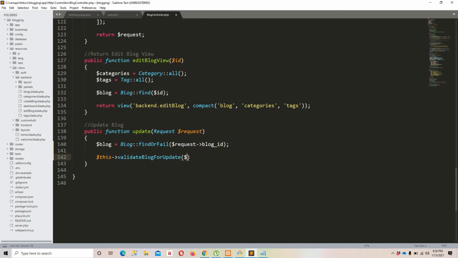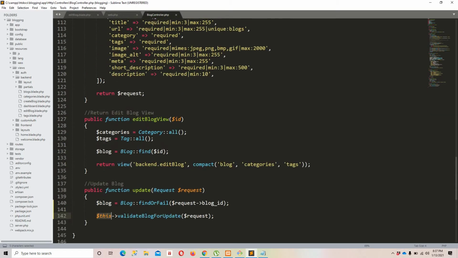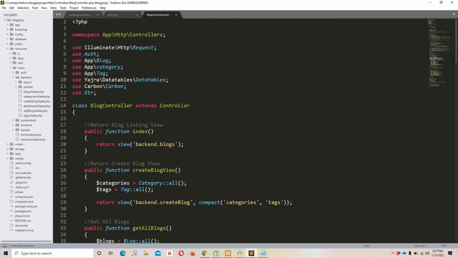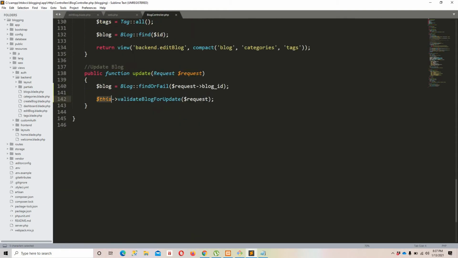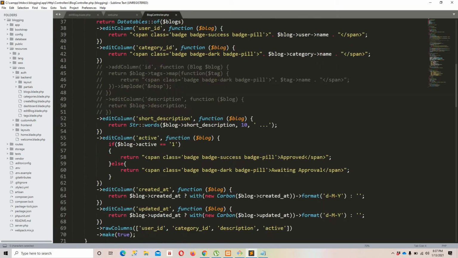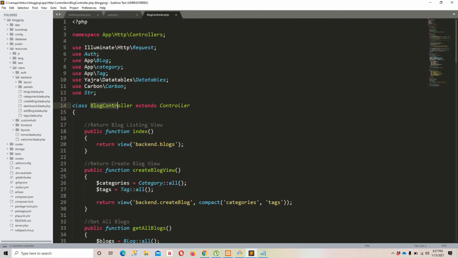Okay, now I'm going to pass the whole request that I'm getting from right here, so that we can implement the validation in that specific method right here. If you don't know what this $this means, basically whenever you are working inside a class, in this case we are inside a class of block controller, $this refers to the class itself, in this case block controller. So just keep that in mind.